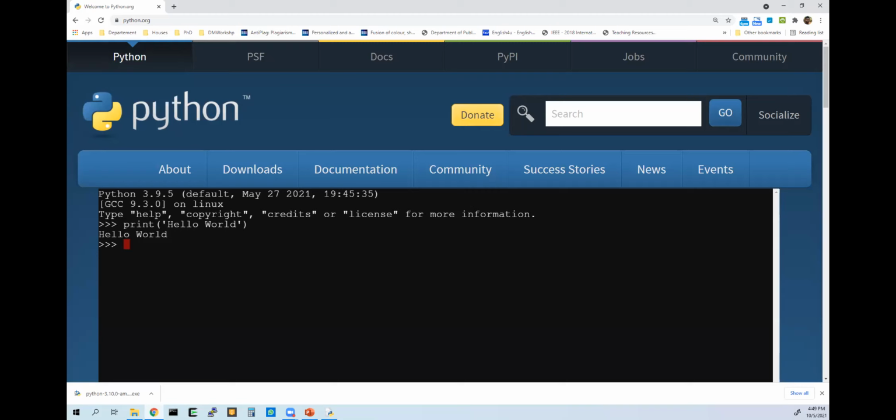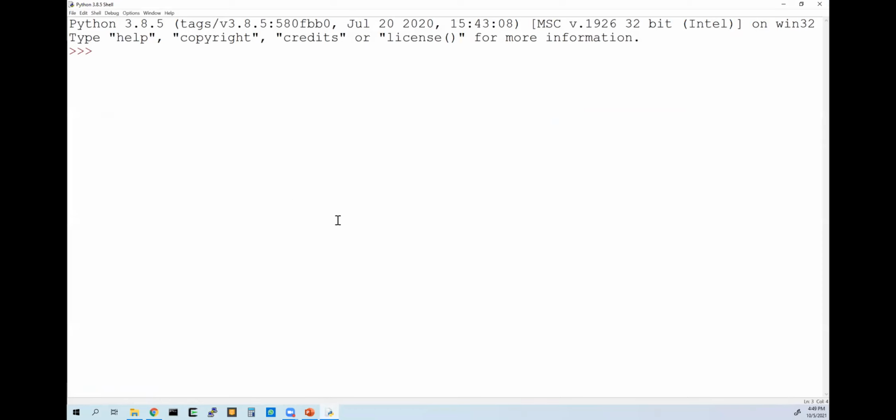Right, thanks. So I hope everyone is now comfortable with the shell. Either you will have this shell, the Python shell, in my case, actually it's version 3.8.5.